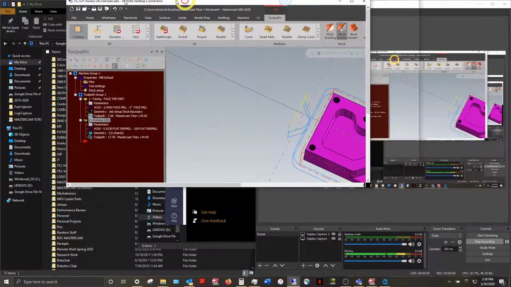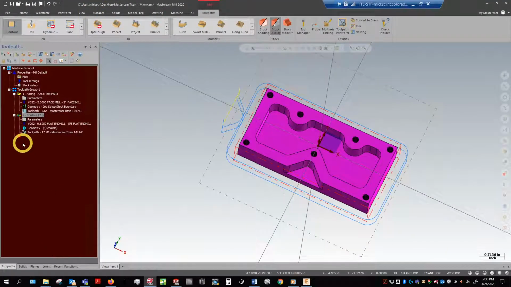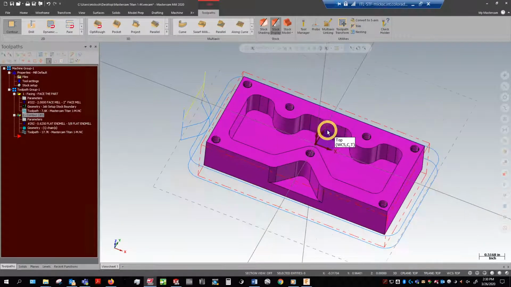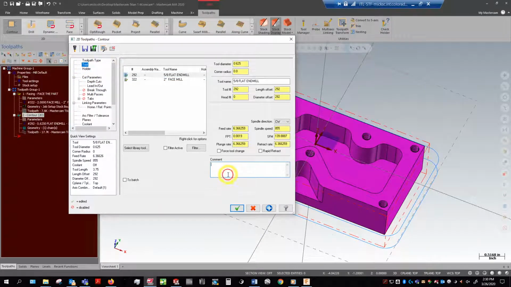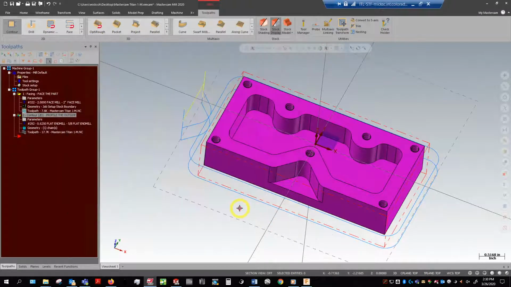Back into Mastercam here. What I forgot to do on this previous contour toolpath is add my name here to what I'm doing. So we want to make sure to comment on our toolpaths. Profile, the outside. I also got my mouse clicks to show up here, which is nice. Alright, so we'll go ahead and OK that.